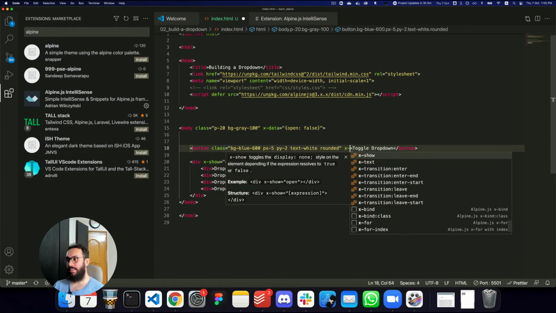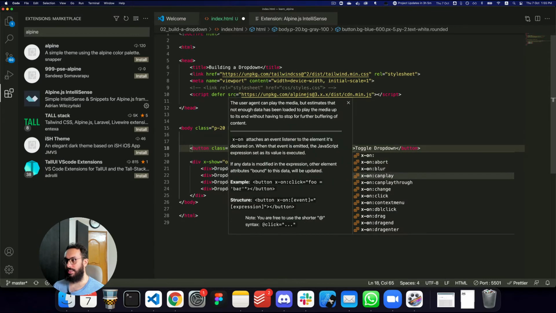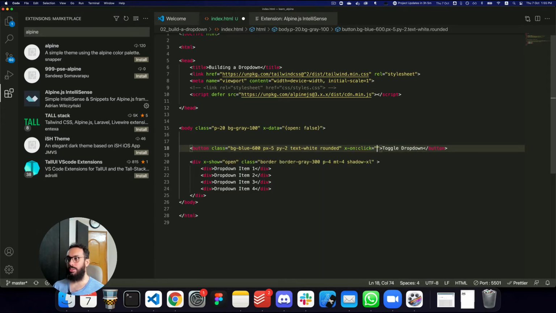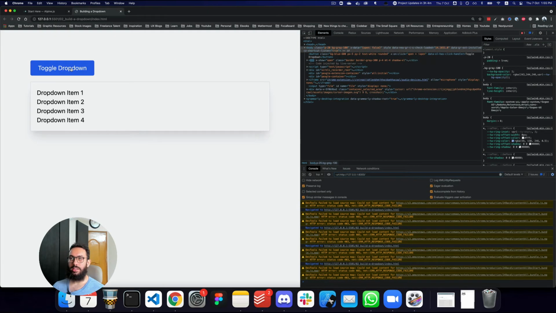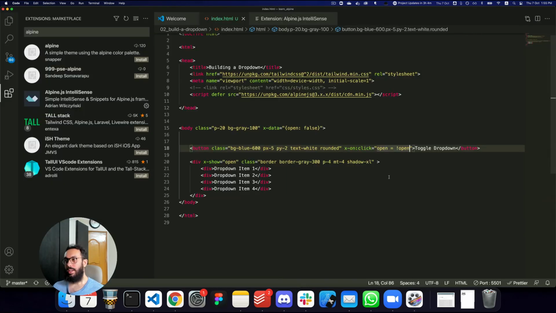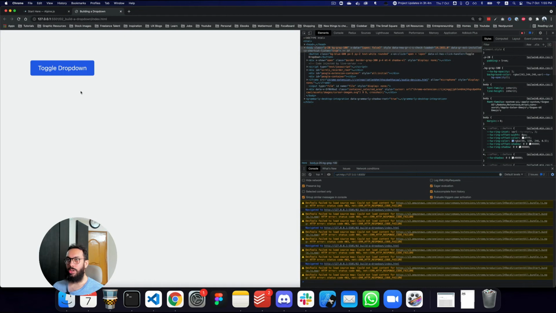So we can basically say x-on, and then we can say on a click, what we want to do is change the open property to true. Apart from doing that, if we actually want to toggle the dropdown, we want to say the open property is going to be opposite to what it currently is. So now if we go ahead and click on it, as you can see, if the open property was true before, it becomes false. If it was false before, it becomes true. So that's done.